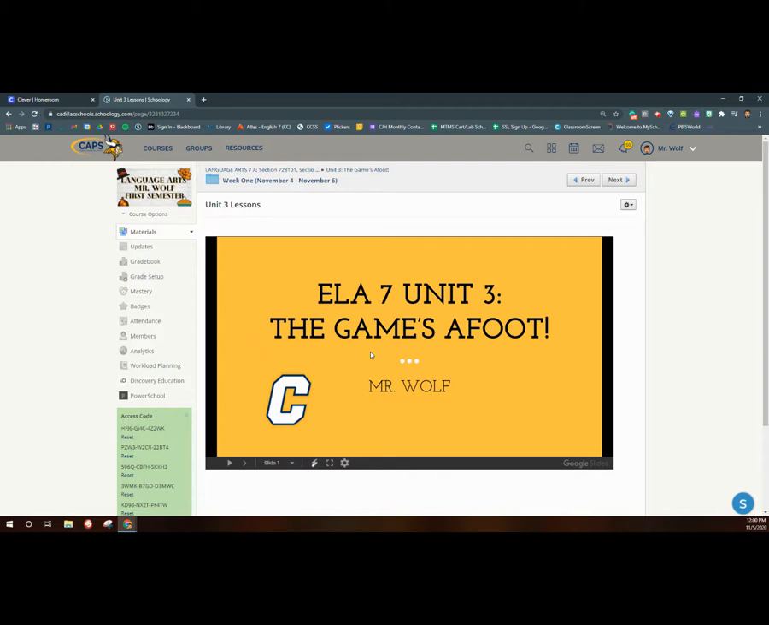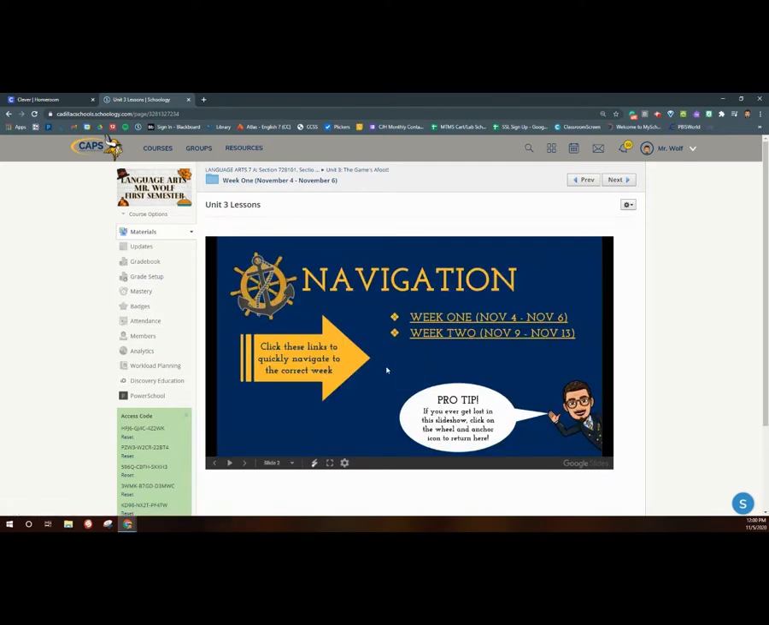What you're going to want to do is look at all of the things that we're doing in class, any notes that we're taking, any assignment directions or anything like that. All of that is going to be in here. So I'm going to click, and it's going to take me to this navigation page. And you'll see that week 1 and week 2 are listed out there.